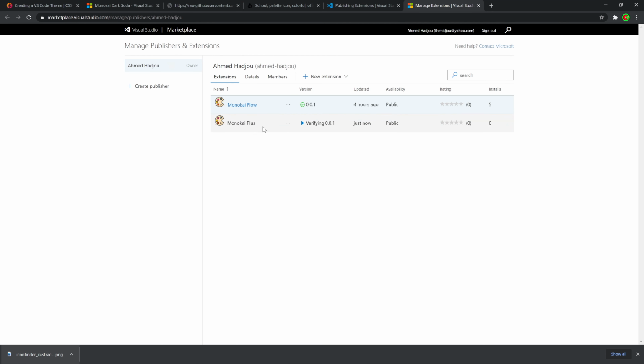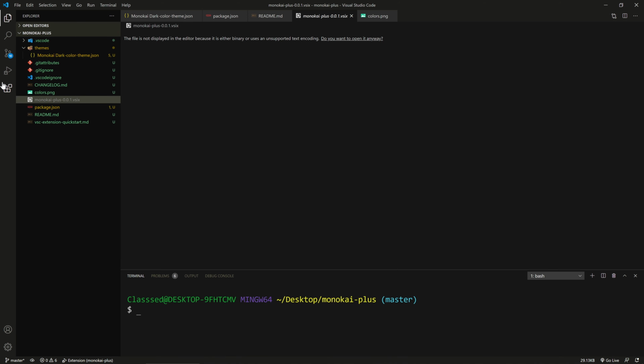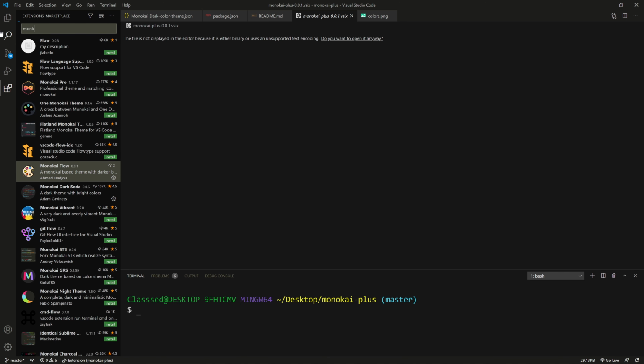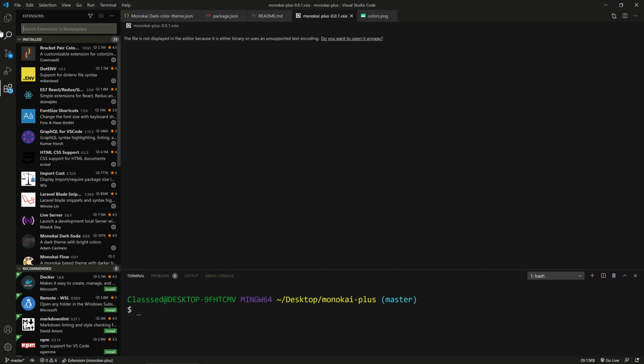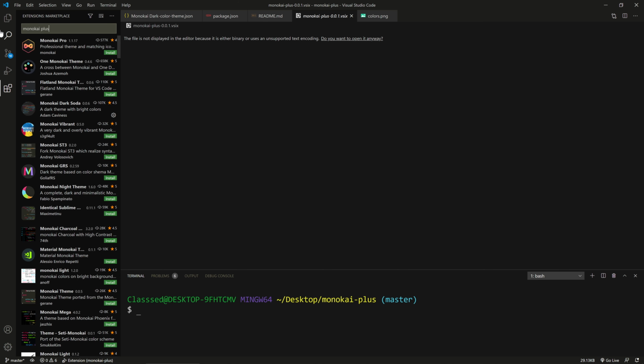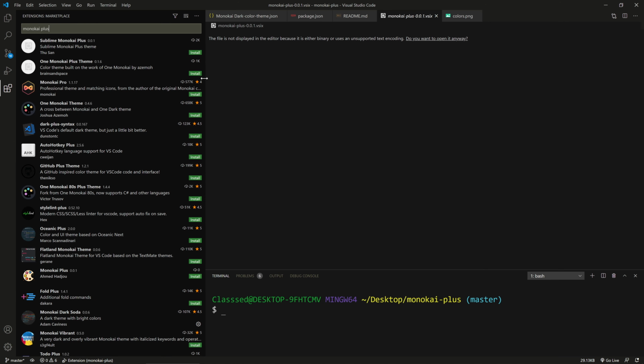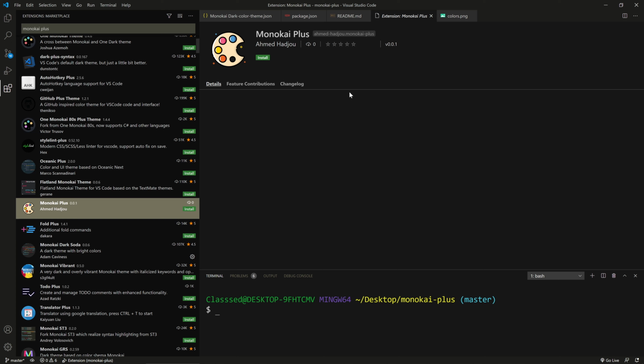And now it's verifying it, and it's going to publish this to the marketplace in a couple of minutes. So I'm just going to wait for it and then check in a couple of minutes. Oh, 5 people already installed my Monokai Flow. That's sweet. All right, so now it has a green tick, so it should have already been published. So if I go to the marketplace and search for Monokai Plus, oh, misspelled it, Monokai Plus, and let me make this bigger. There we go. So get Monokai Plus by Ahmed Haju, and it has that README that we put, and it's the same version name, and I can install it.